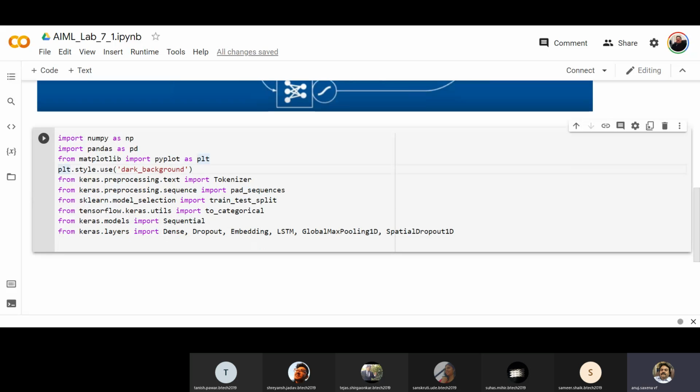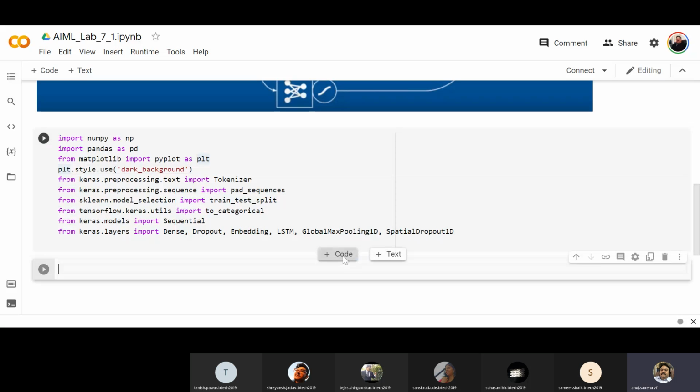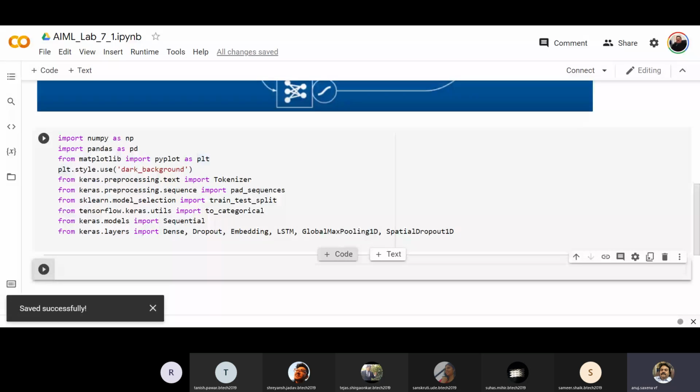Now, Keras: for processing text, we need the tokenizer. Then we need pad sequences. Then we need train-test split to split the data. For categorical classification, we have to convert to categorical. Model is Sequential. Then the layers. Here we need Dense, Dropout, Embedding, LSTM, GlobalMaxPooling1D, and SpatialDropout1D. So we are calling layers. These are the layers which we'll be using. There are many layers, and you can go through the manual of Keras. I have already shared the Keras link, so you can go through that and see what all other options you have.